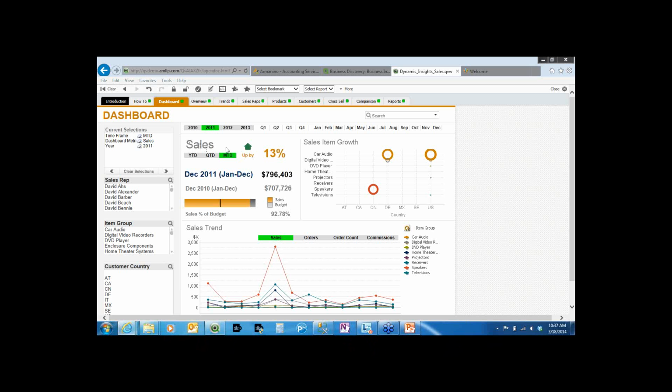At the moment, what we're doing is looking at sales. We're looking at December 2011 versus December 2010. We can see that we're up 13% year over year. We can switch that to be a quarter-to-date view if we want to, or a year-to-date view. Very easy to switch between the two. Not only is this view changing, but the item growth chart that we're showing here, which shows the item groups and the countries that we are selling them in, gives you a high-level visualization of where some of that growth is happening and how you're doing sales versus budget.